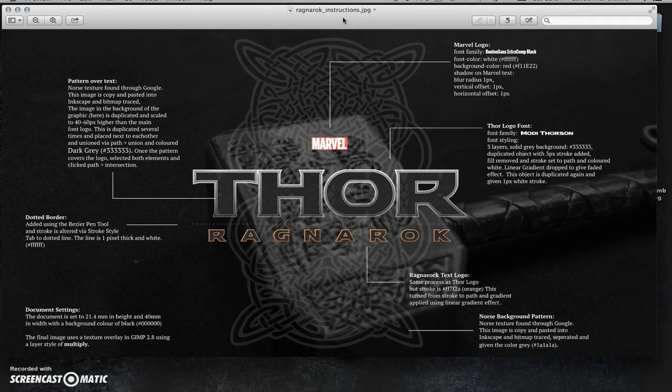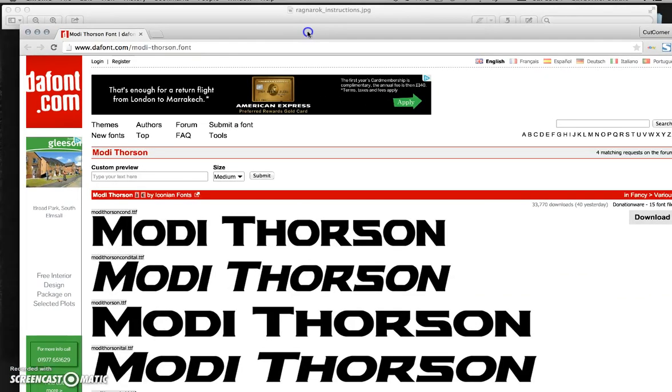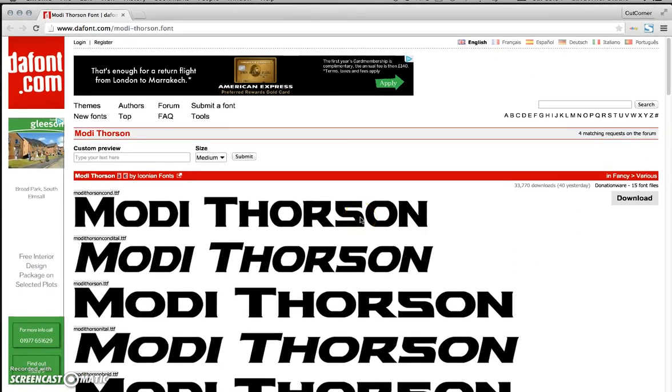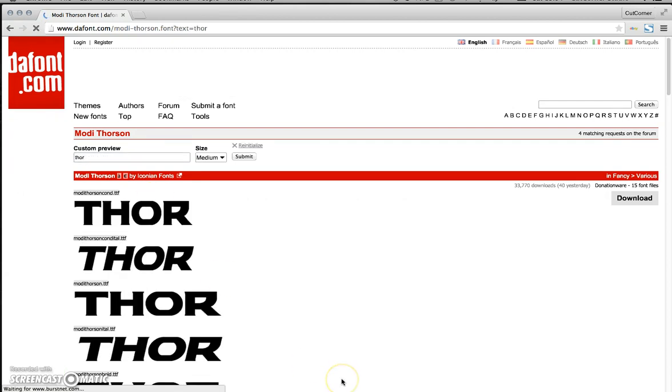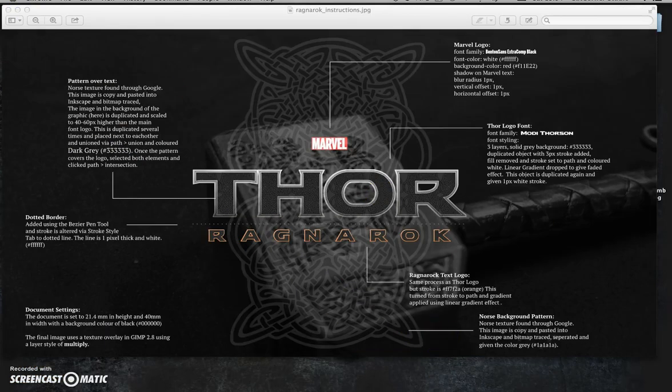What we were able to find with two different font typographies, one called Modi Thorson, which we found on dafont.com, which is the website here, and it gives you an opportunity to play with it. It comes down with about, I think, 11 different types, but as you can see, that was the font that we went with for the main title logo.